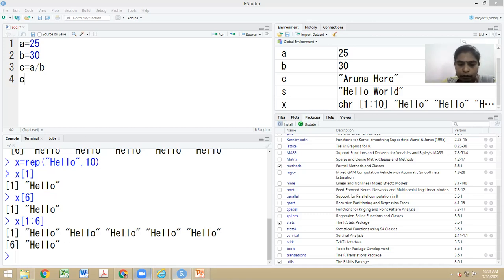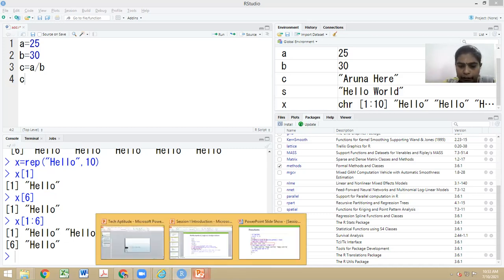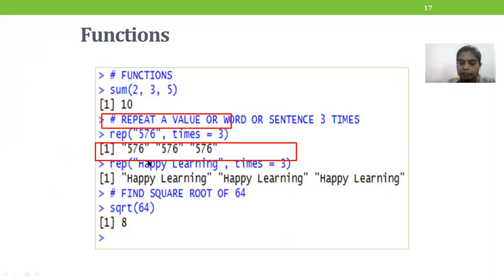Okay. So now let's move on. So now we have generated the string data. Then we have replicated the string values. Then we have assigned the string value into a variable also. And we access the string value using the index. Now, here we have seen one library function, rep.